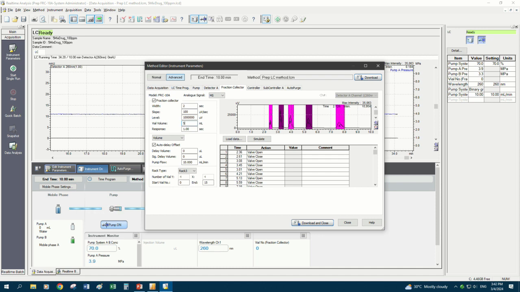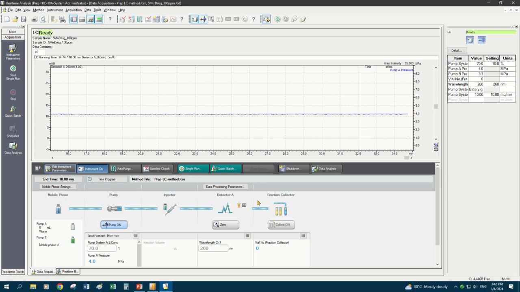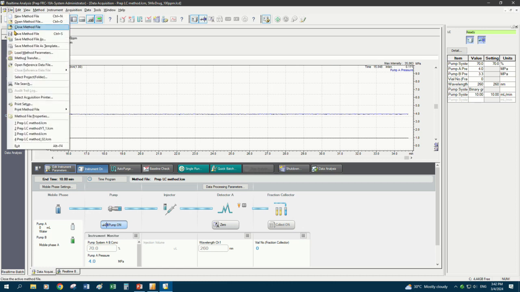Under the fraction collector settings, enter width, slope, level and vial volume. Check the auto delay offset and also enter the delay volume, pump flow, rack type and start vial number. It is important to enter an accurate delay volume in the fraction collector setting to ensure precise collection of all fractions. Once settings are completed, download and close the instrument parameters.